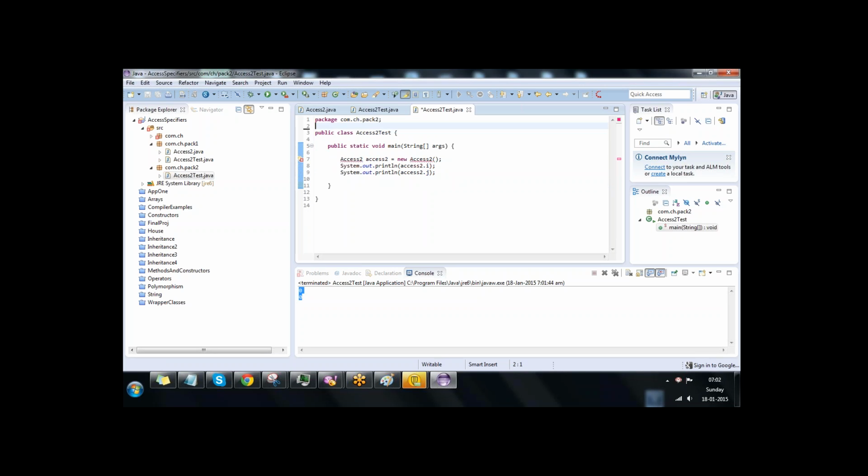Now I created a different package called com.ch.pack2. Inside this, I have created one more class with the same name, access2test. That is the benefit of packages. So package 1 contains the classes access2.java and access2test.java, and package 2 contains access2test.java. We can have multiple classes with the same name in different packages. We cannot have the same class name within a single package.